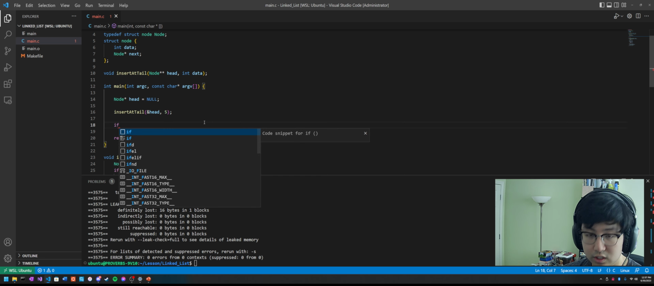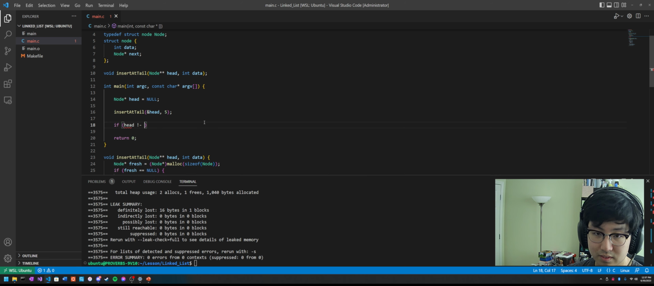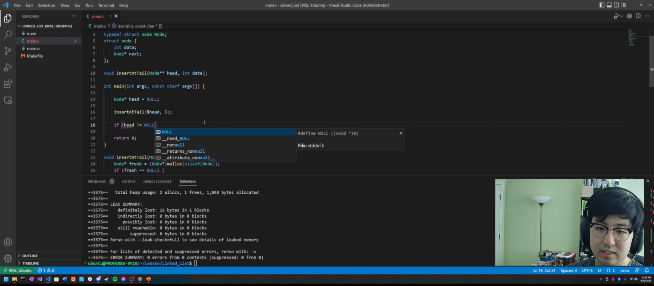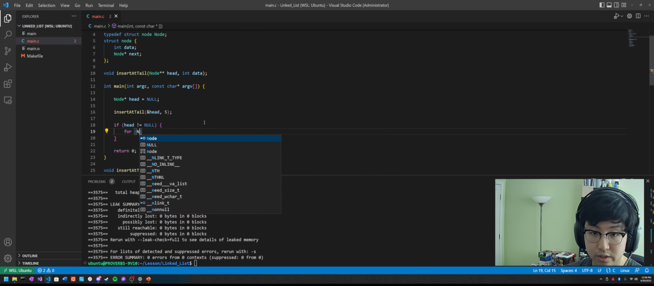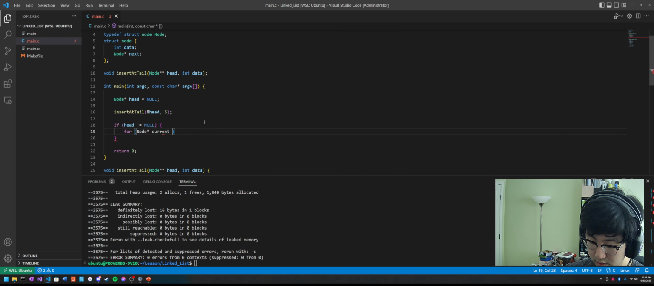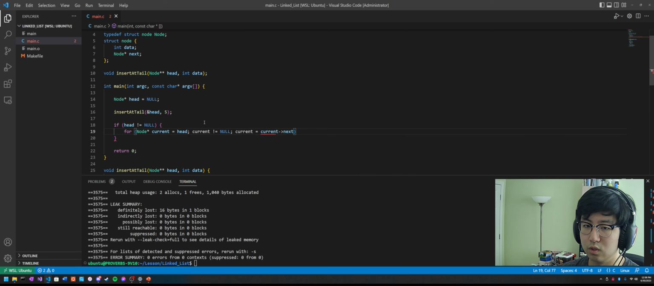Now, to start this off, I'm going to do if head is not equal to null. And inside here is the for loop. For node pointer current equal to head, that's the initialization part, the first step. Then we have the conditional current not equal to null. And then current equals current next. That's the incrementing part.